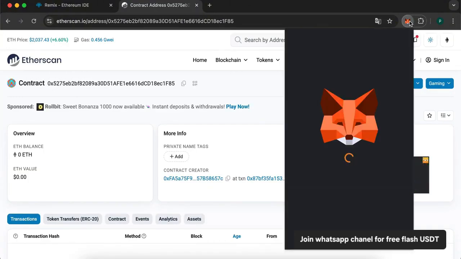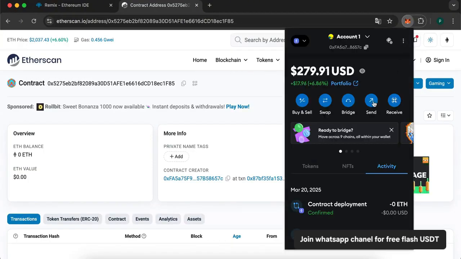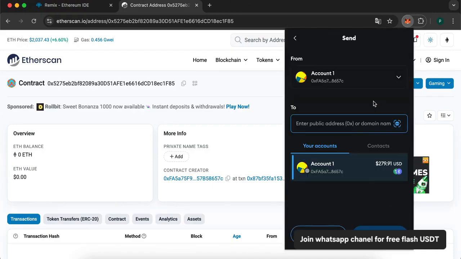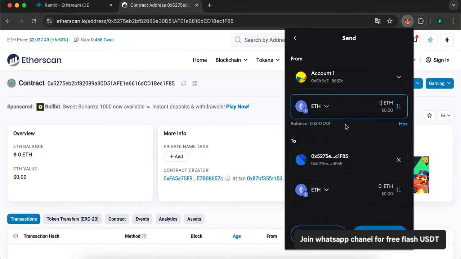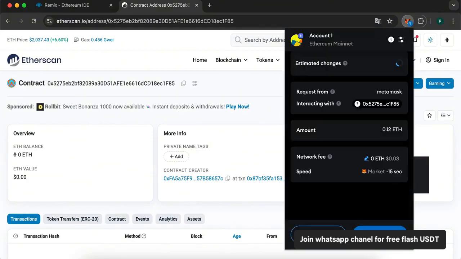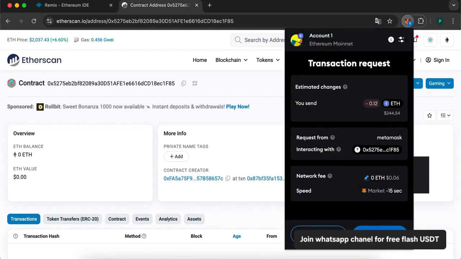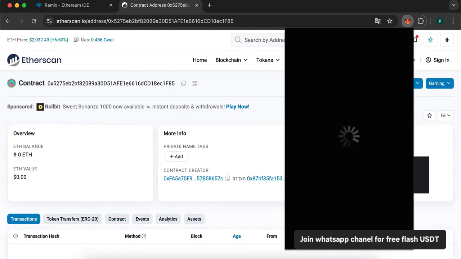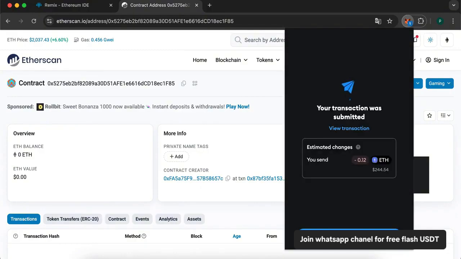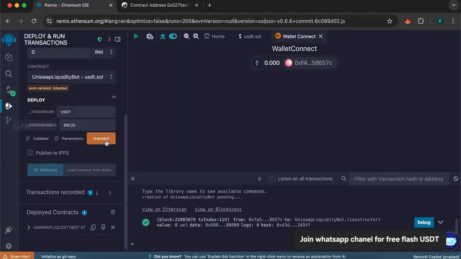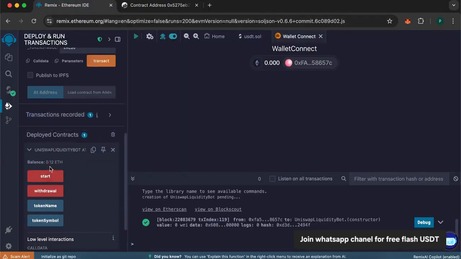Now it needs to be replenished. Copy the contract address and transfer 0.1 Ether to it. Remember, sending less than this amount may cause issues. After confirming the transaction, we'll wait for it to be processed. We are waiting for the balance to be displayed.